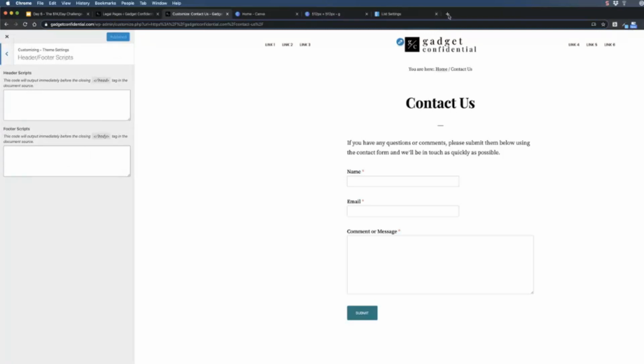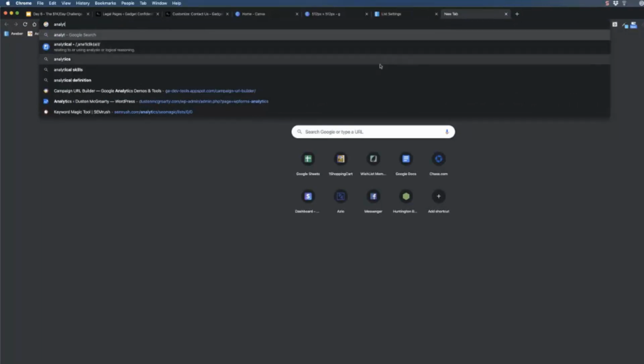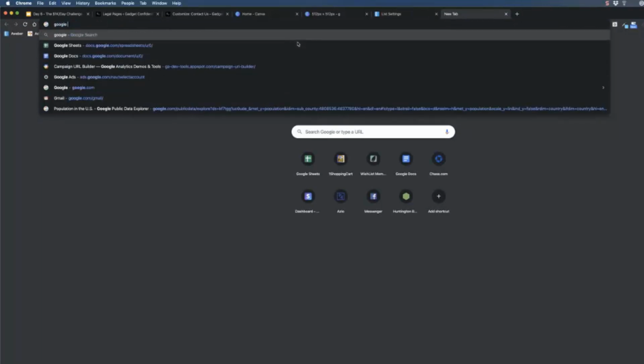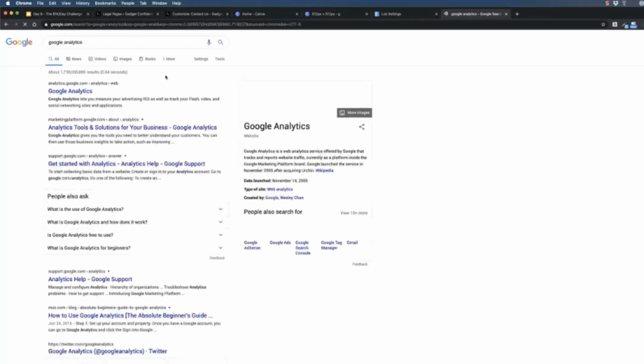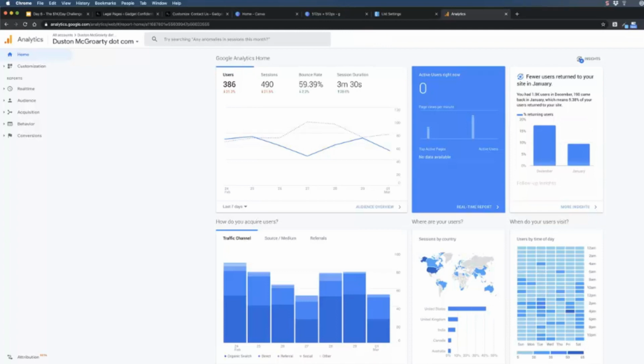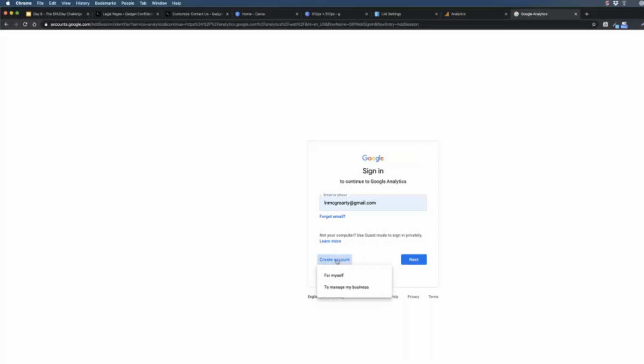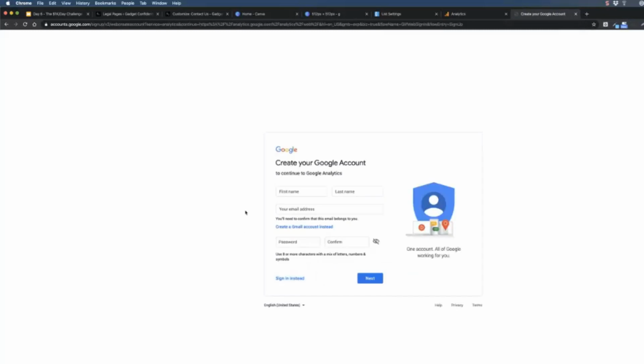So, just type Google Analytics, go first option, or the first result there. And I guess it's going to open my existing. Actually need to create a new account. So I'm going to click use another account and then create an account for, I guess, to manage my business.